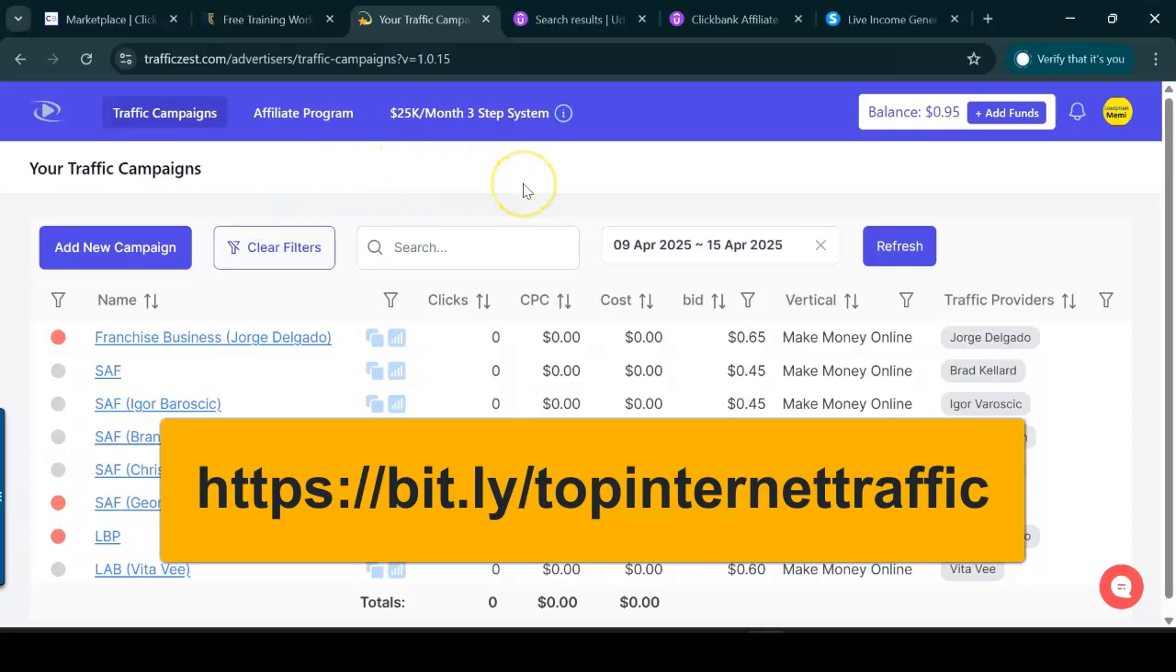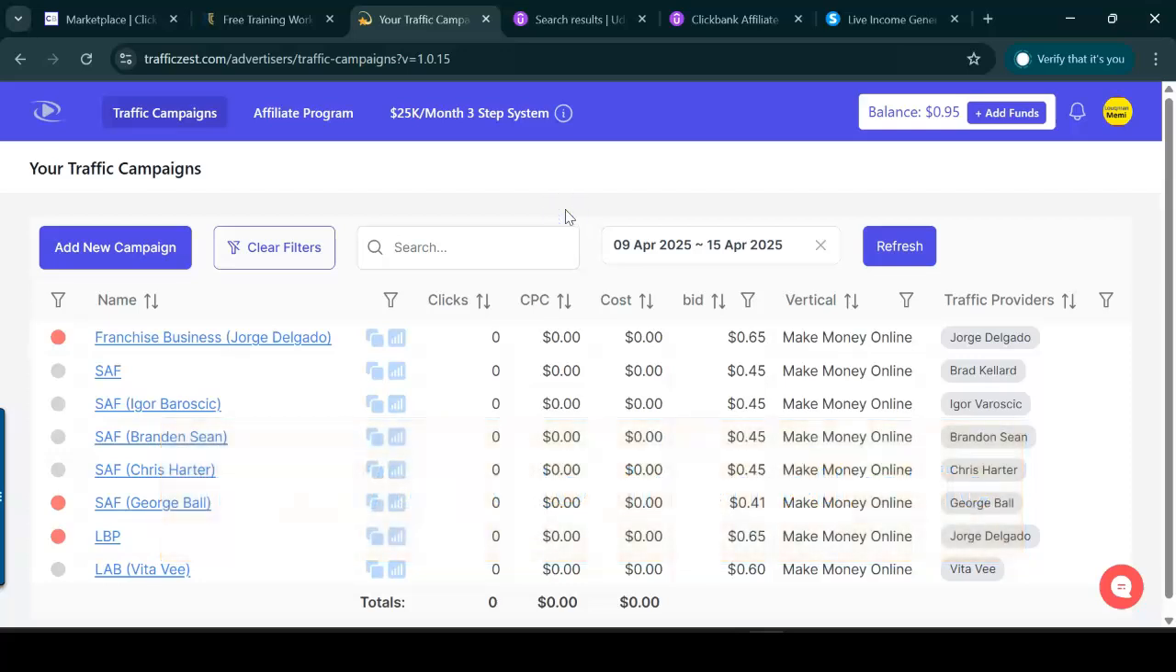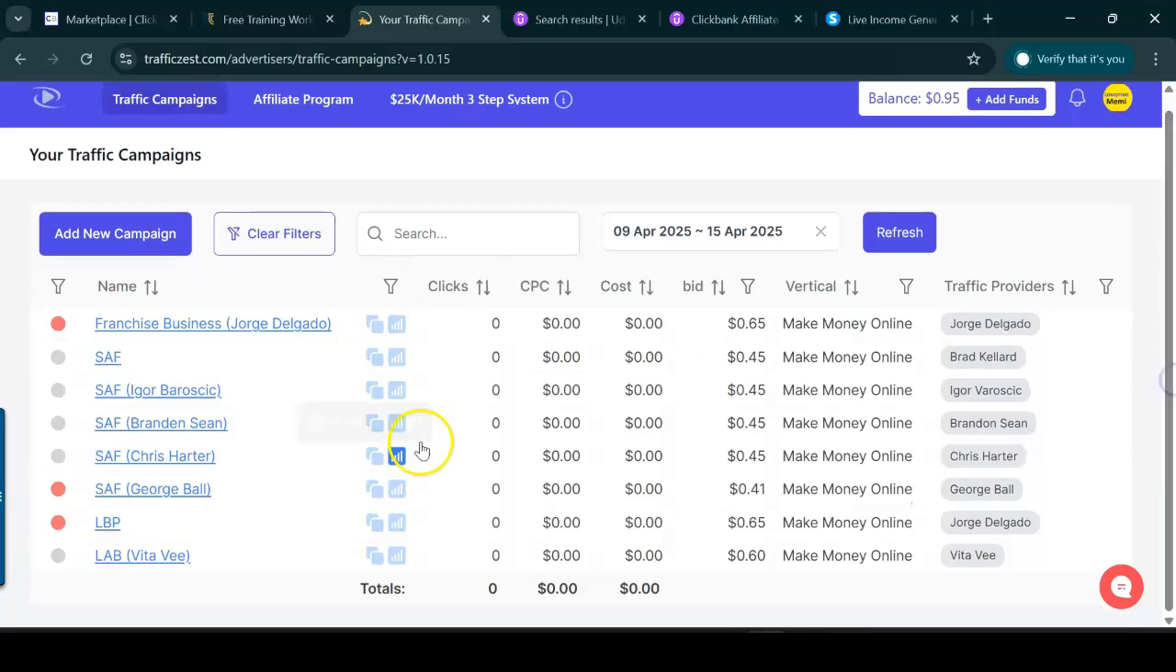Alright, so this is a traffic campaign. A website address is popping up right on your screen. You can go to this website address because this traffic source is invite only. You can't come here and create your account. You have to be invited. So go to this website address, open up a new browser, and then you will be able to create your free account. Once you have created your account, you're going to click on traffic campaign. So you can see here, I have a couple of traffic campaigns.